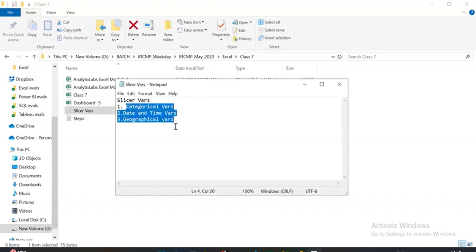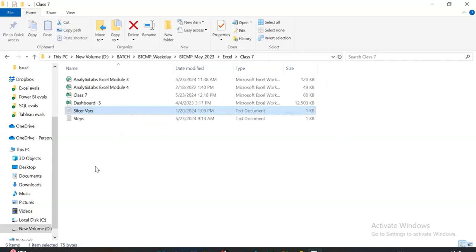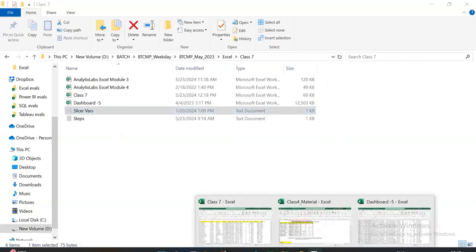So these three are the variables which you will be using in the slicers: date and time, geographical variables, and categorical variables. Now, among these variables, the variables which you have used in the analysis for building the charts, you won't be using those variables in the slicers. I'll tell you the reason for that. Okay, so let's understand that.